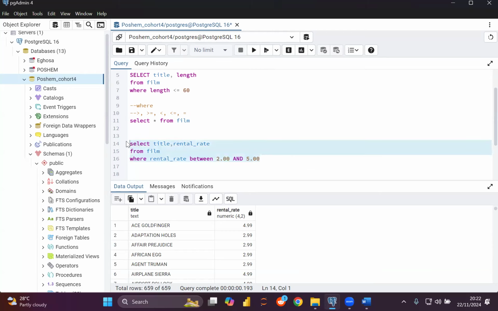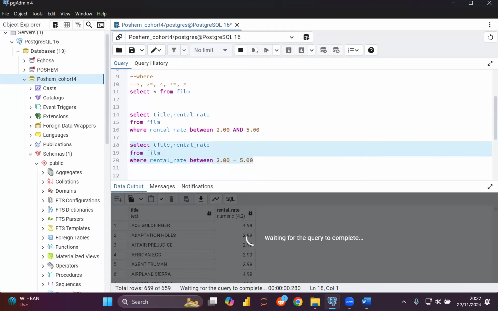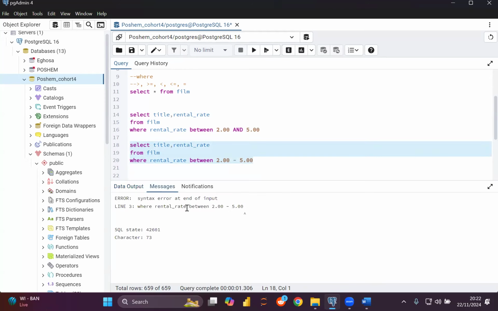I did not say select all, so let me copy this. I did not say select all from film where rental rate between 2 and, right, to 5. Doesn't work. Let's check it out. Syntax error. Between 2 and what? Between 2 and 5, that's the range. I will not say 2, 5. I would say and 5.